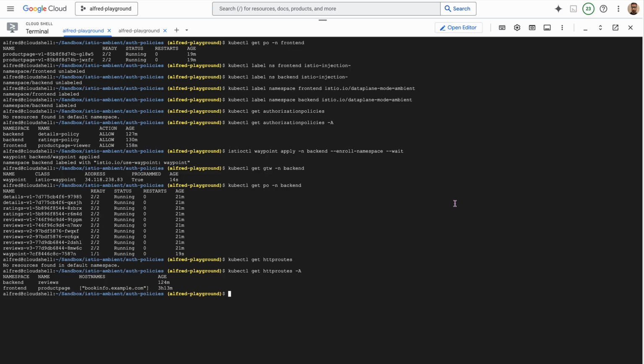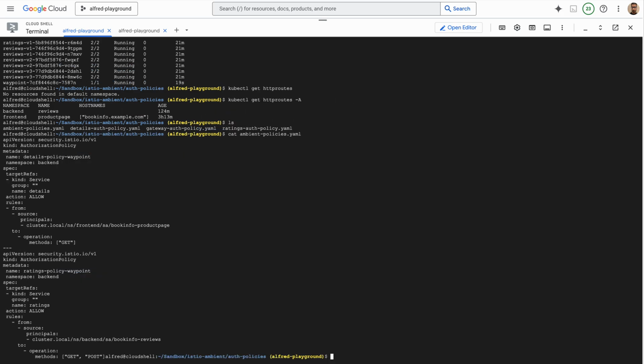Now that we have our Waypoint in place, let's go ahead and apply some new authorization policies. It's important to note that we do not want to modify or override any of our existing policies. That's going to cause issues given that they currently still have their sidecars injected. So we're going to create some new authorization policies, and they are going to be automatically enforced once the deployments have been restarted and every pod has been migrated to the ambient mesh. That's when they're going to start utilizing this new authorization policy, which the Waypoint will take care of.